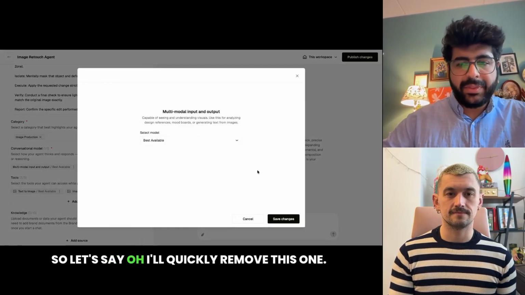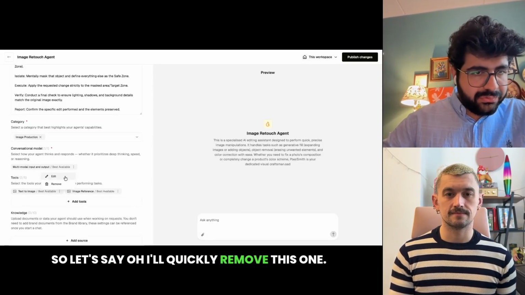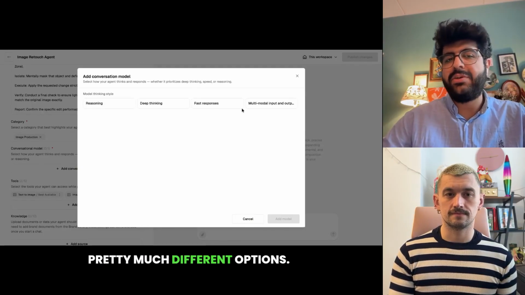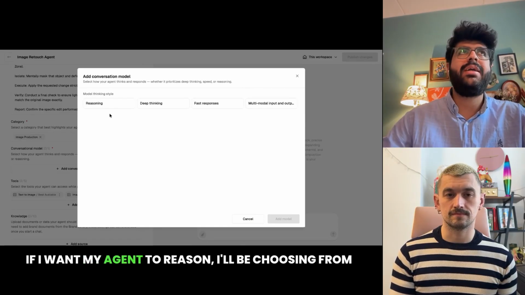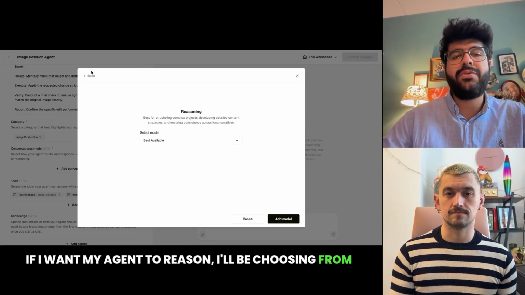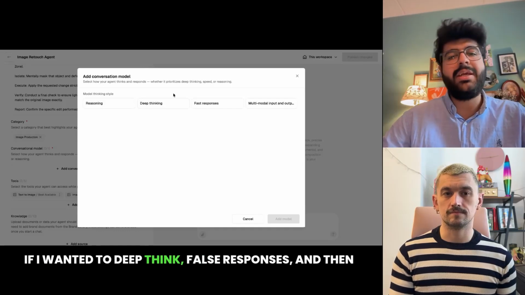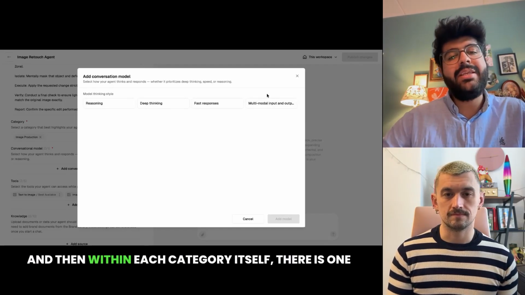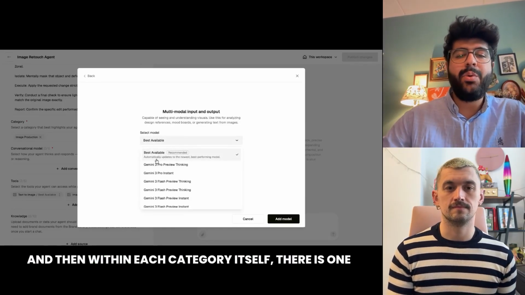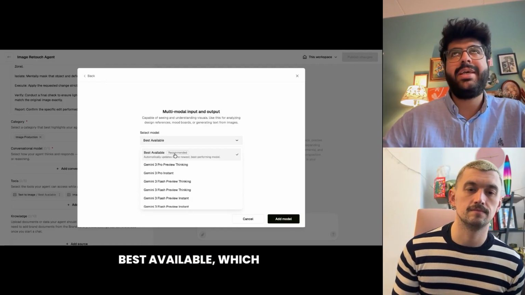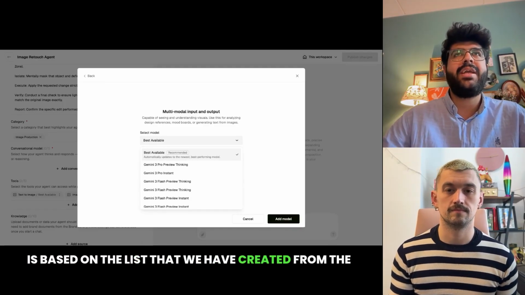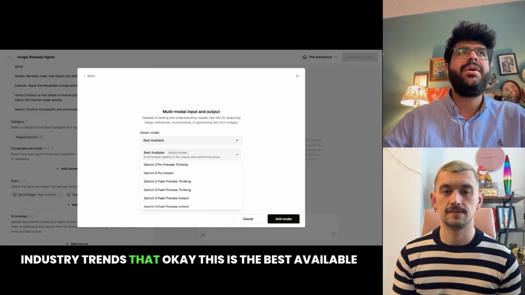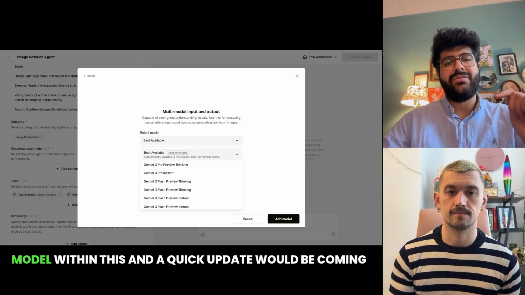So let's say I'll quickly remove this one. If I click on add the conversation model, I have pretty much different options. If I want my agent to reason, I'll be choosing from the reasoning section. If I want it to deep think, fast responses, and then the multi-model input output. And within each category itself, there is one best available, which is based on the list that we have created from the creator feedback, from the user feedback, and overall industry trends, that this is the best available model within this.